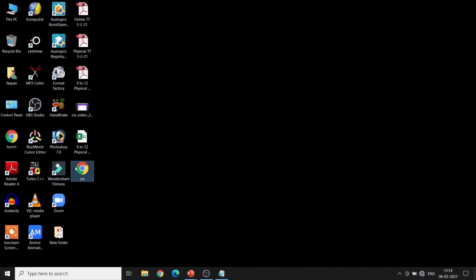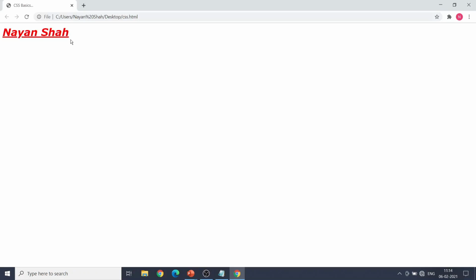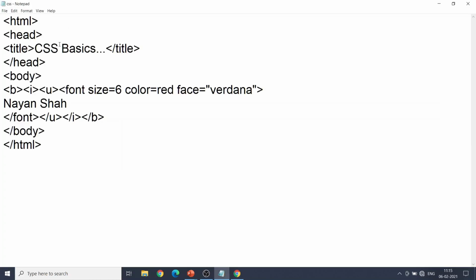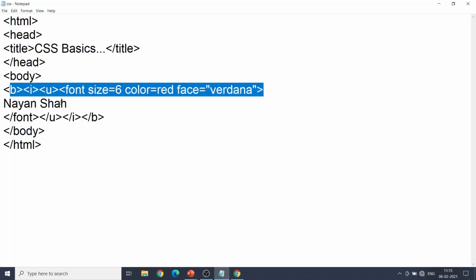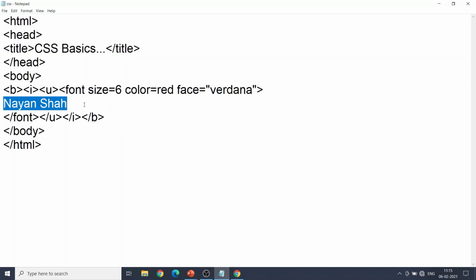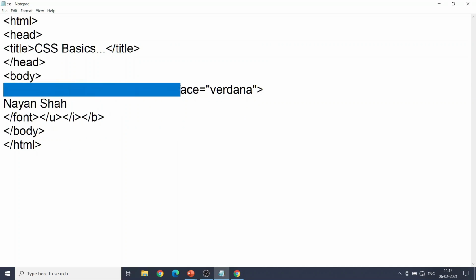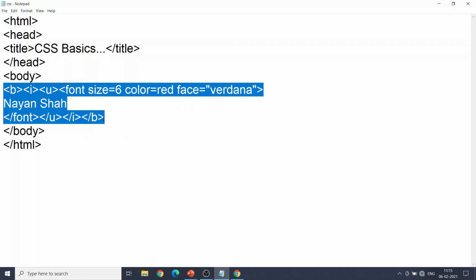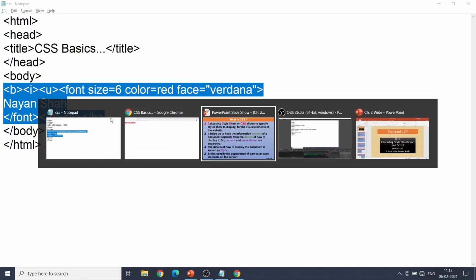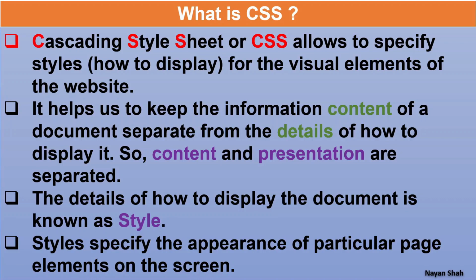If you see the output of this file, you can see all these effects on the name. It is bold, italics, underlined, and the font, font size and color are changed. All the things we have written in HTML, this is called presentation, and this is called content. So in normal HTML, content and presentation are written together. Now what CSS says is, we separate content and presentation. Let us see the advantages and details of CSS.